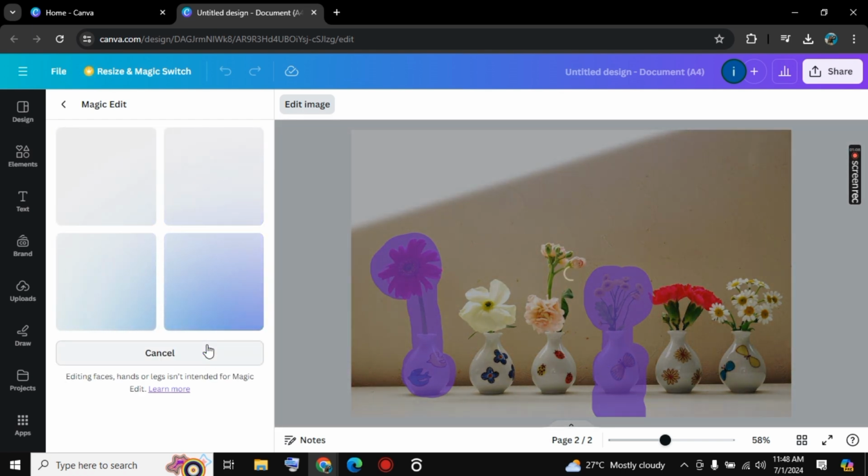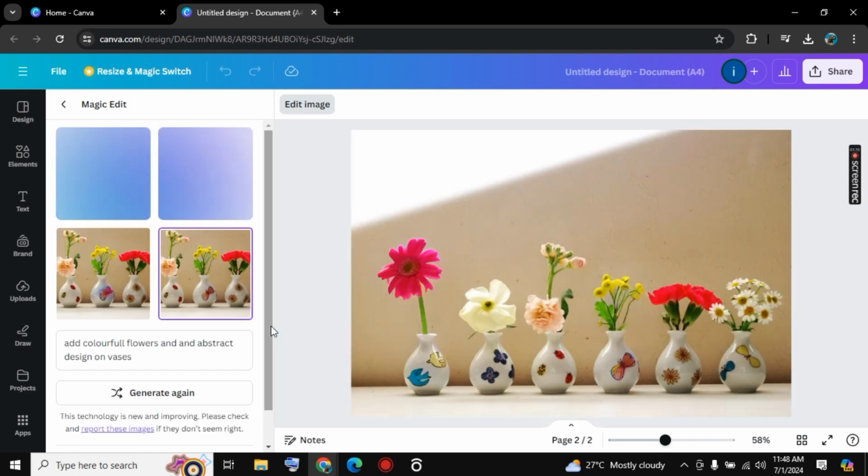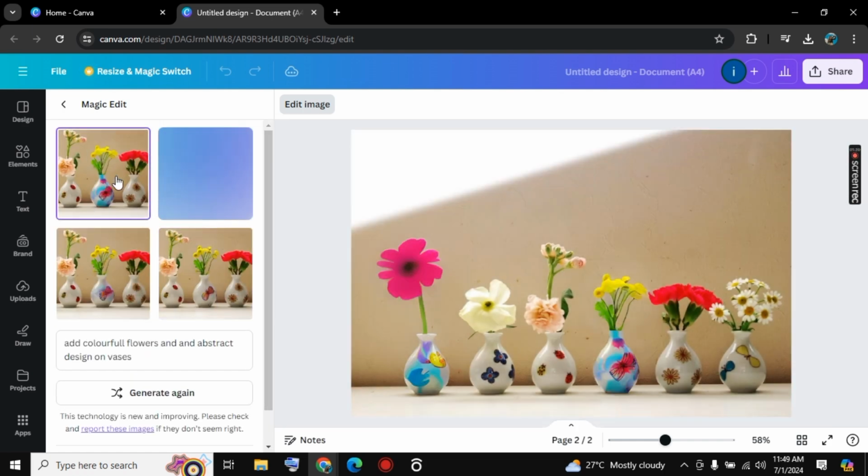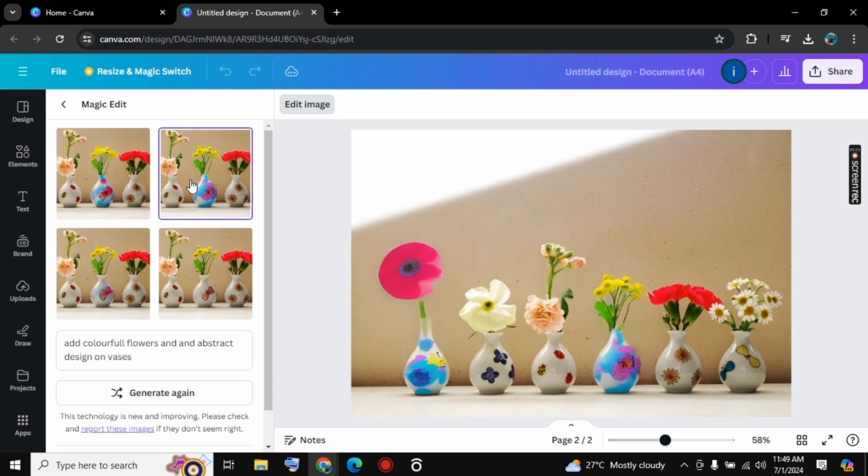So here it will take few seconds, so you need to wait for a while, and here it will give you 4 different options and you can choose the one that you like the most. So here we have this option, then we have this second option, then we have the third one, and also we have the fourth one. I think this one looks more better. So in this way, you can use Magic Edit on Canva.